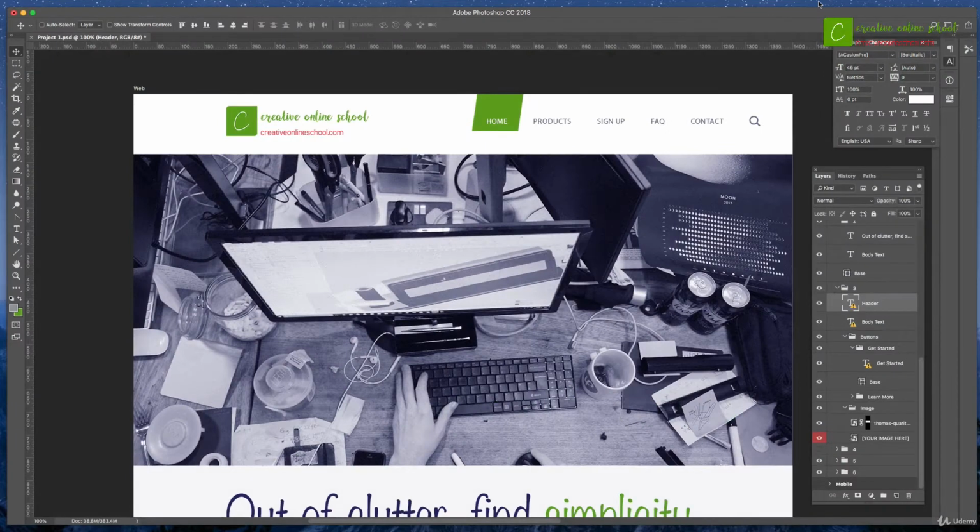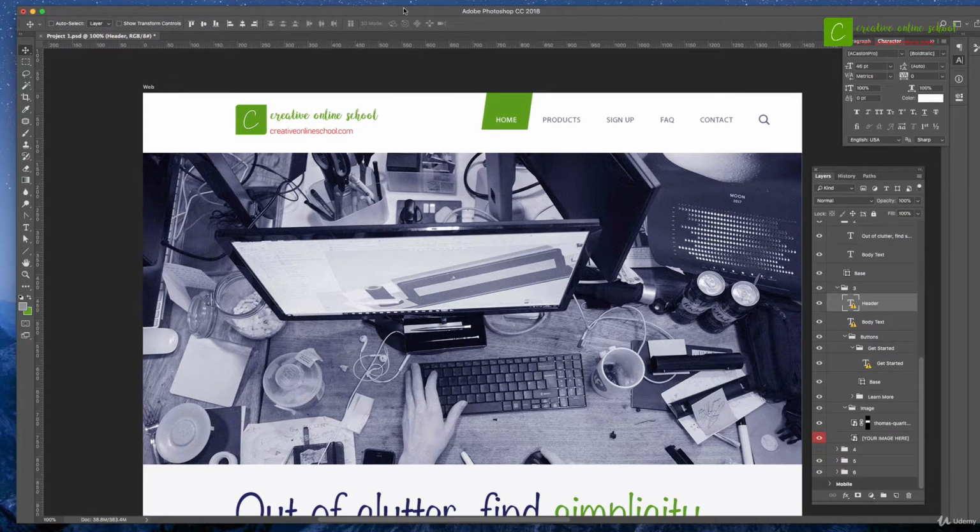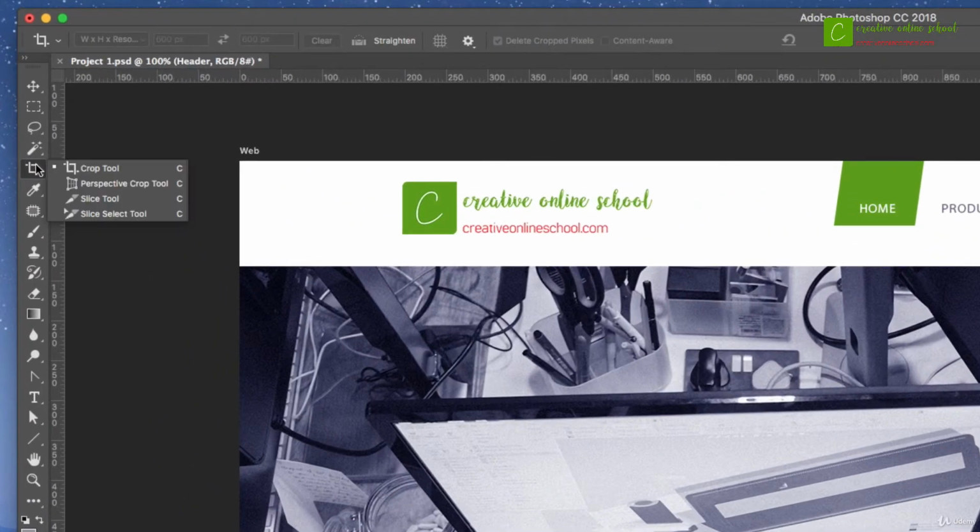Alright, for this phase of the project, we are going to be using a new set of tools that chances are you may not have used before if you've not used Photoshop for creating websites. And that is the Slice tool and the Slice Select tool. Now those can be found under the Crop tool. So if you click and hold the Crop tool over here, you'll see that there is a Slice tool and a Slice Select tool.